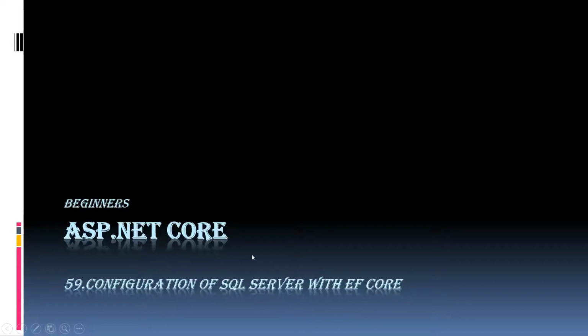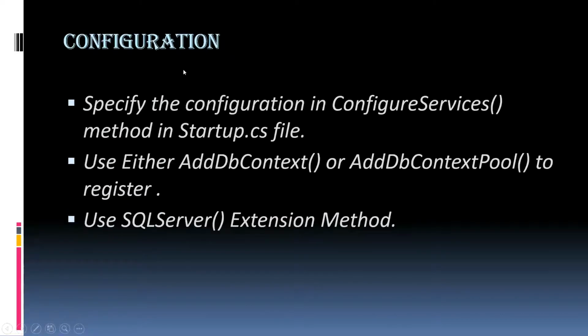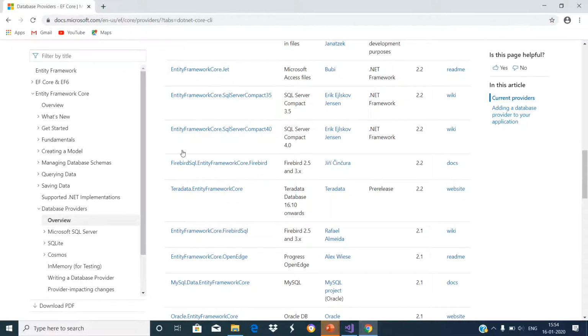Before proceeding to this video, watch my previous video where we discussed the importance of the DbContext class in Entity Framework Core. Configuration. When using Entity Framework Core, one of the important things that we need to configure is the database provider that we plan to use. Entity Framework Core supports a wide variety of databases, even including non-relational databases. This link has a list of all the supported databases.